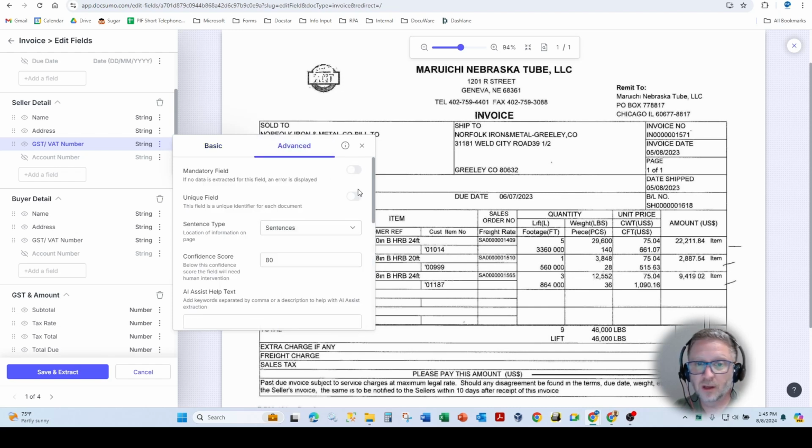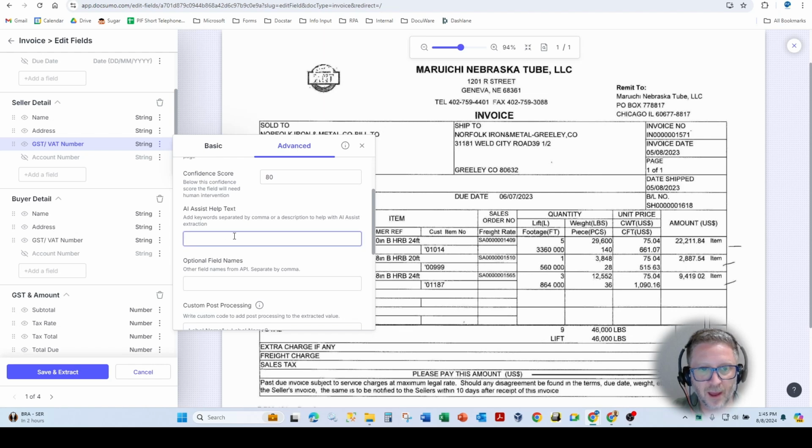This is pretty cool. You can enforce whether it's a required field or not. It's general confidence: when you want to do straight-through processing, if it goes over 80%, it will move forward. This is interesting. So sentence type, whether it's a block, a sentence, or a paragraph, so it knows how to handle that, along with the AI Assist help text.